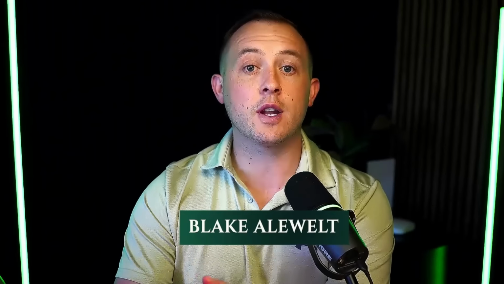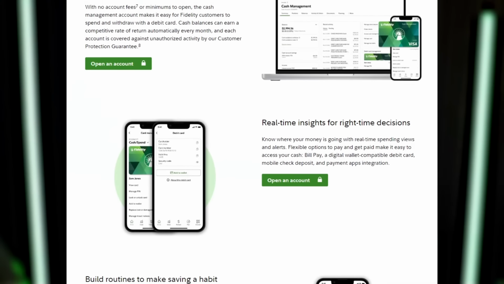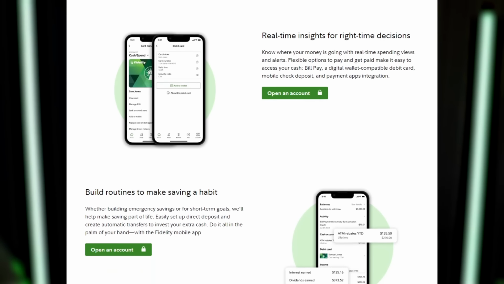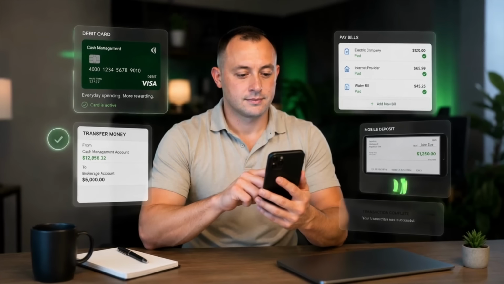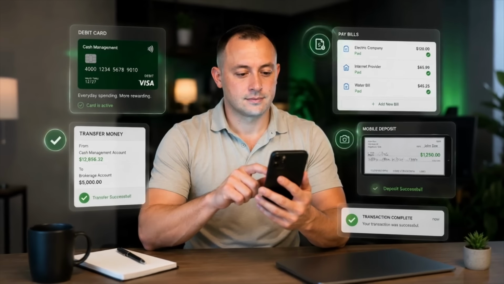places. So in this video, I want to show you something that I think a lot of people overlook, and that's the Fidelity Cash Management Account. It works kind of like a checking account, but with some extra features that make it really interesting. You can get a debit card, you can pay bills, you can write checks, you can use mobile deposit, you can transfer money between Fidelity accounts instantaneously, and depending on how you set it up, your cash will earn more than it would in a traditional checking account or even some savings accounts.